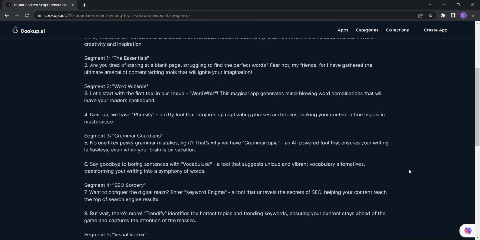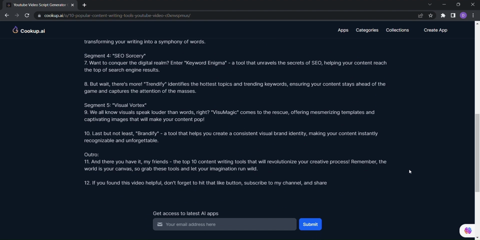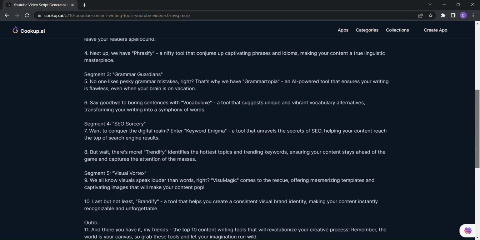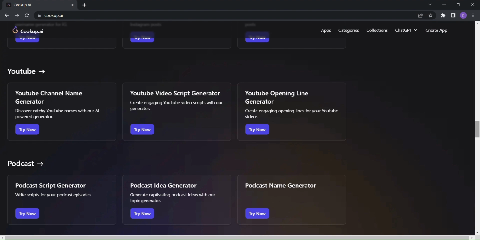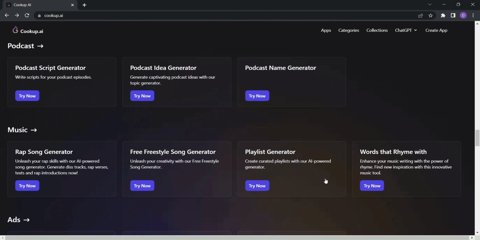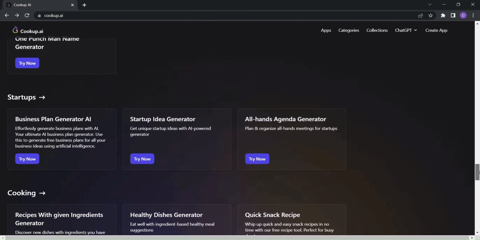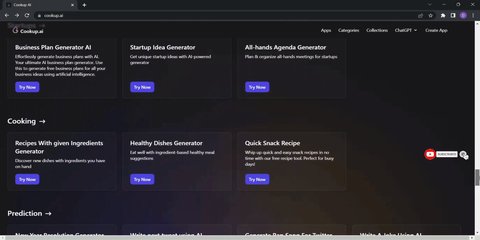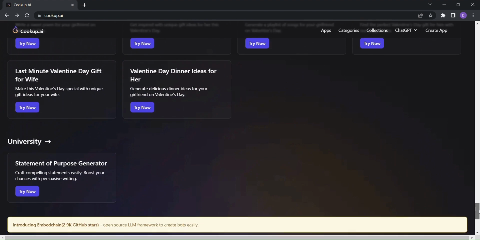Cookup.ai is your one-stop shop for all things AI-powered productivity and creativity. Whether you're working on SEO, marketing, blogging, or venturing into the world of podcasts, music, and ads, Cookup.ai has the tools you need to shine. Say goodbye to tedious tasks and hello to efficiency and inspiration. Cookup.ai empowers you to accomplish more and unleash your full potential in every aspect of your work.